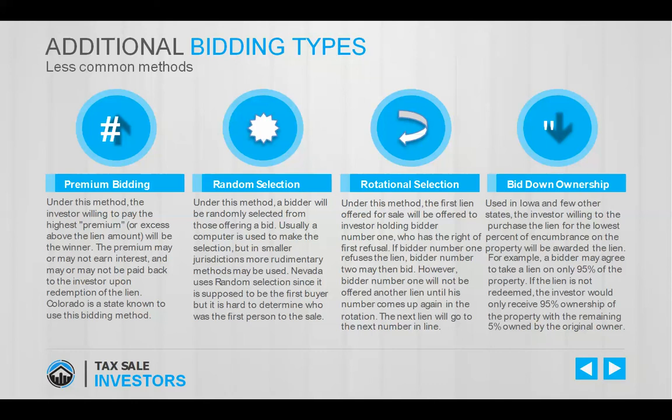Rotational selection, similar to random selection, and then bid down the ownership. This is a nightmare. Utah is also included in this.